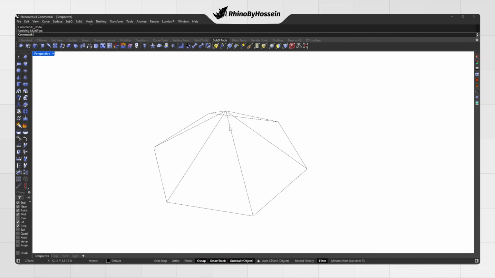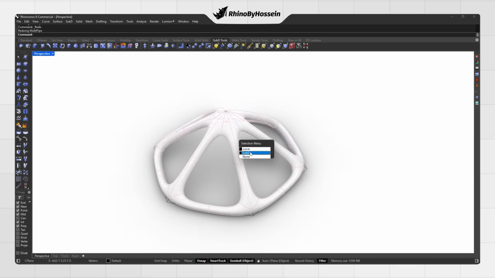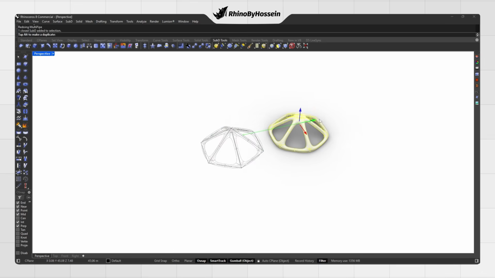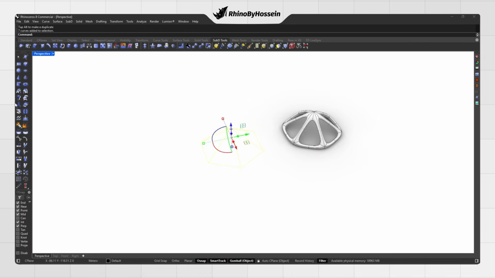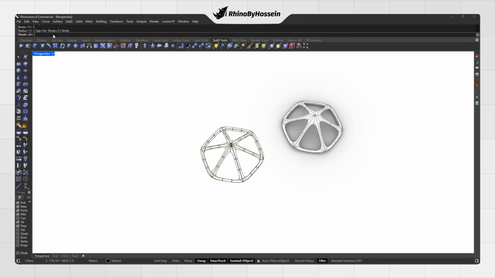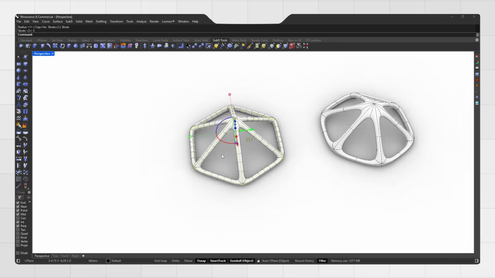As you can see, these commands provide different ways to create a SubD model. Choosing the right command depends entirely on the type of shape and the project you are working on. In real workflows, we usually don't rely on a single command. Instead, we combine different methods to reach the desired form faster and more efficiently.